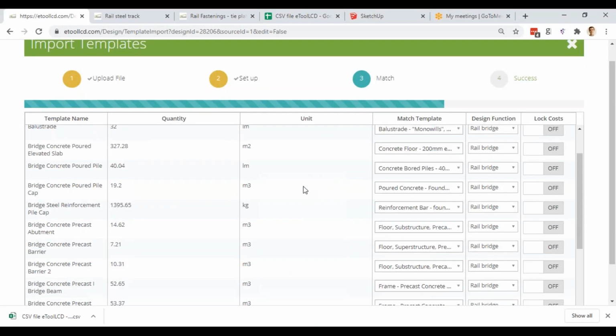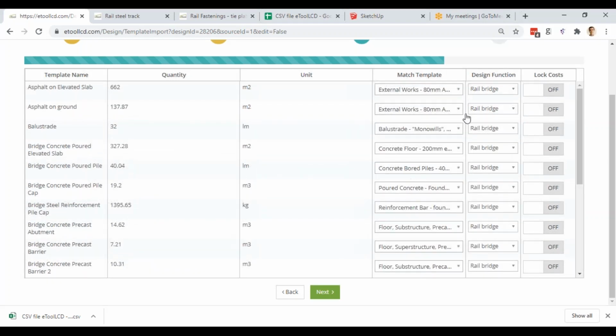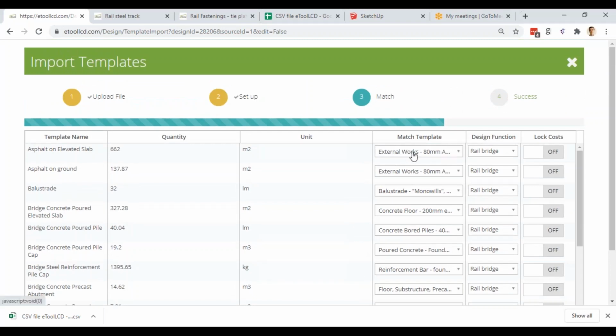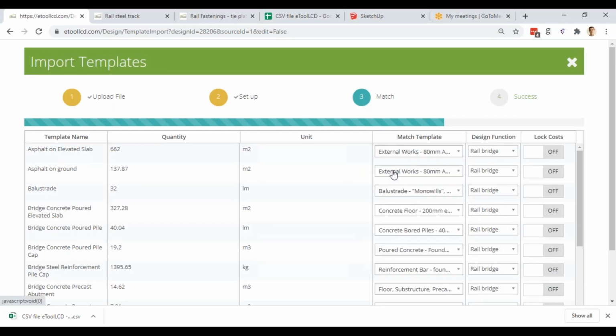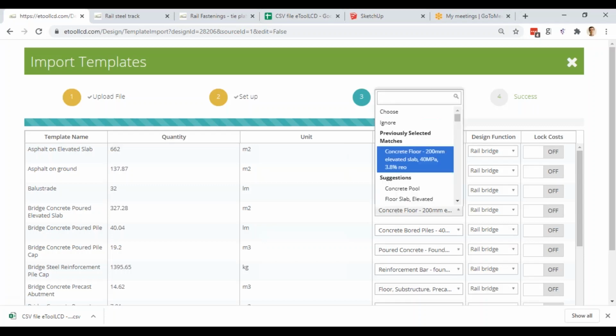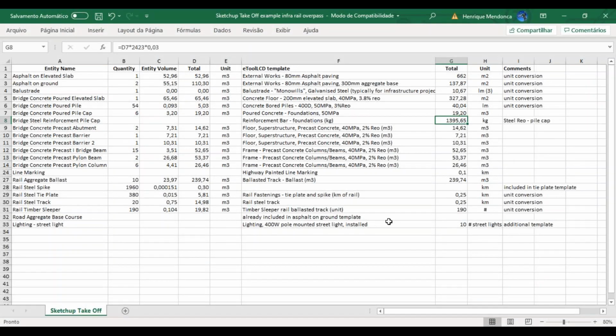So the software has an algorithm that recognizes the template. So you have the similar terminology here. It automatically recognizes the template. As you can see, because I was practicing this example, the templates have been loaded automatically. Just going to double check they're all fine. They're matching my specification. Yes, concrete floor, board pile. So I can double check with my spreadsheet that I had initially.